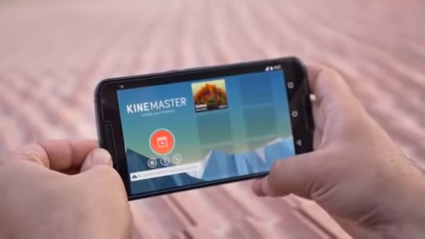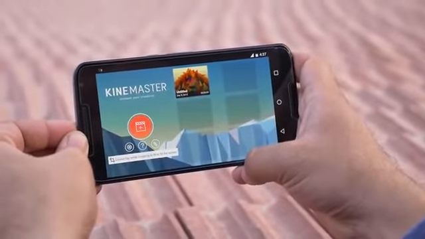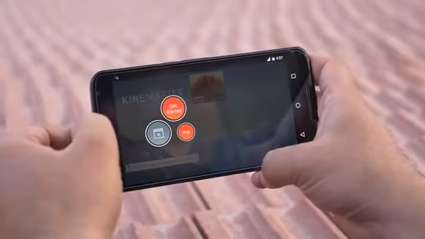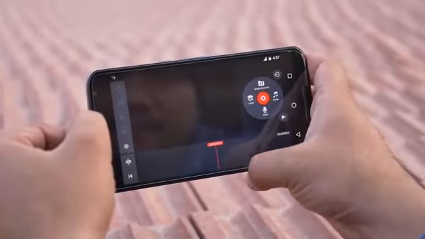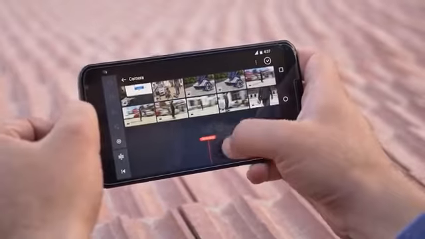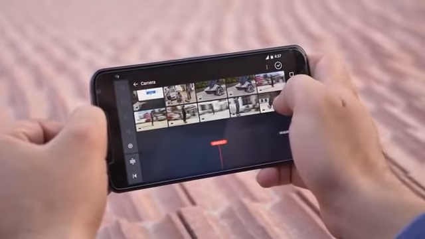Next up on our list, we've got a KineMaster, or is it KineMaster? I'm gonna pronounce it KineMaster in this video. This is one of the best video editing apps for Android. You get a simple UI. This is a timeline. You can import your images or video clips and get started with the editing.